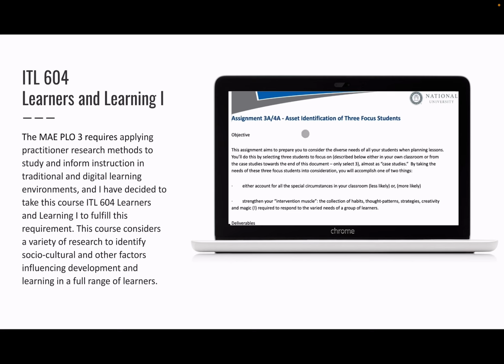So the artifact I decided to choose was specifically the asset identification of 3 focus students. These 3 students all came from 3 different backgrounds. For example, one might have had an IEP, one might have been an English language learner, and another one might have been a student who was more so on a 504 and who just needed accommodations. So this was a great artifact to align with the PLOs for this.